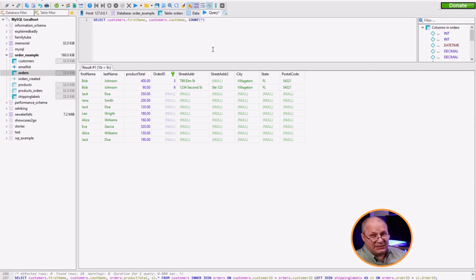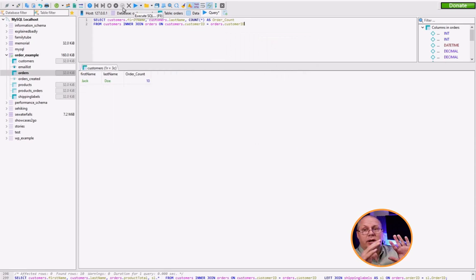And then I'm going to alias this because otherwise it's going to show up as a column called count star, which isn't very useful for me. So I'm going to say as order count. Simple little thing like that. Come down to a new line. From customers inner join orders on customers.customer ID equals orders.customer ID. Now, if I run this, remember from previous examples, it's going to just limit us really badly.